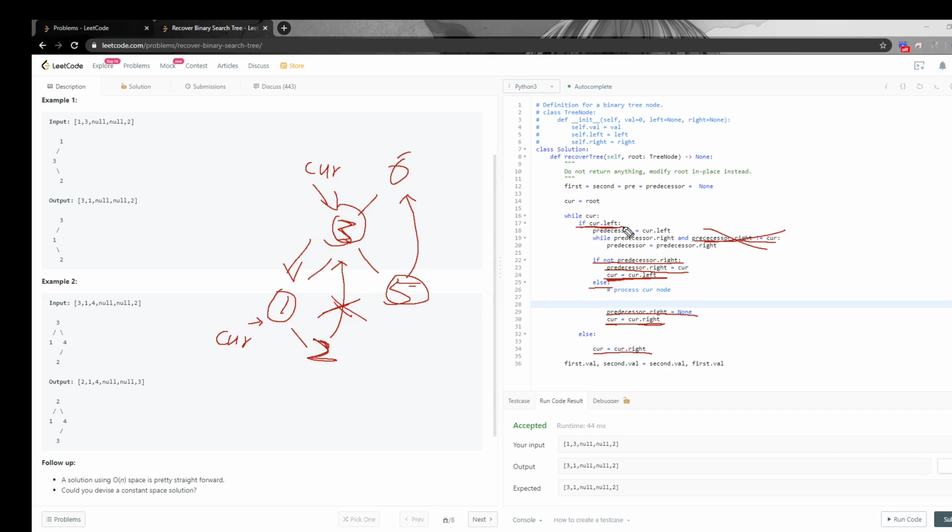Does 5 have a left node? No. It will continue to the right, which is 6. At this moment, it's 6, and then it goes back here again, same logic. 6, does 6 have a left? Yes, it has a left. So it will go back here to find basically the child node of 6 here, which is 5, right?